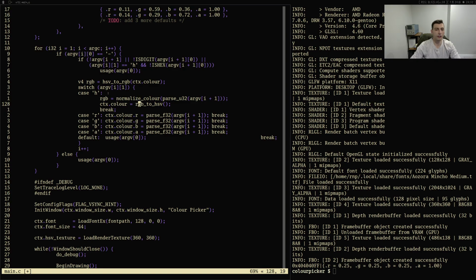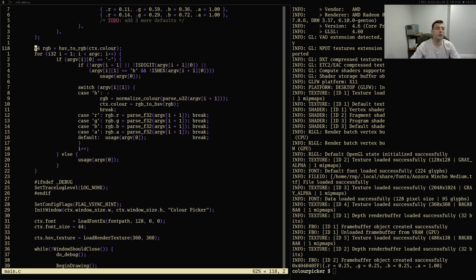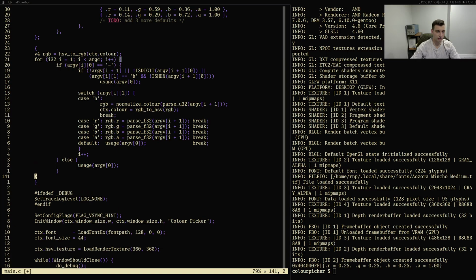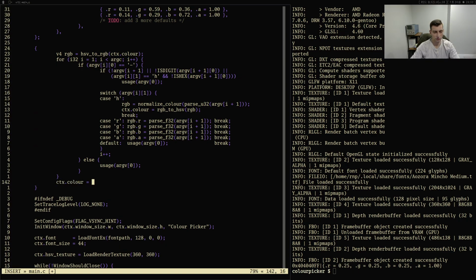Okay, so in this case, we'll replace the full value. In these cases, we will just replace singular values in that. And then, when we are done, probably this should just be scoped, but we'll see. Okay, so at the end of this, we'll just do RGB to HSV, because we want the default mode to be RGB.